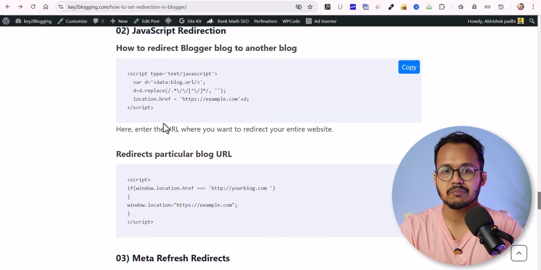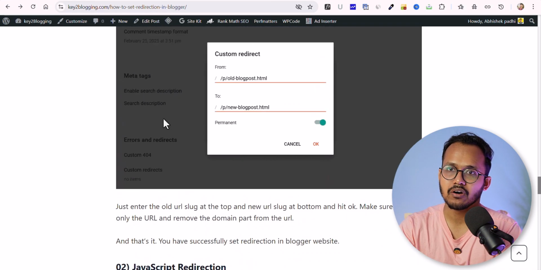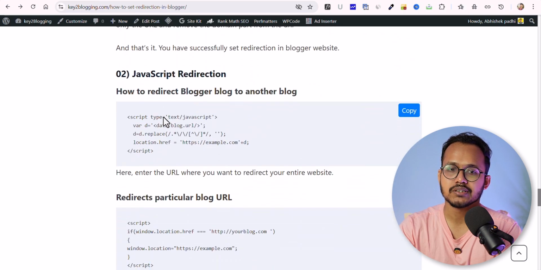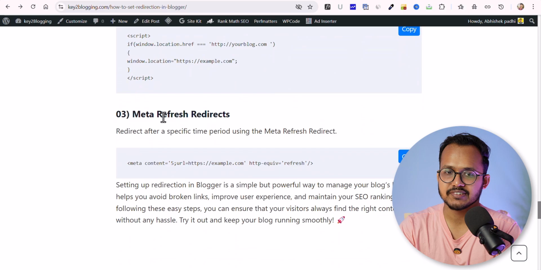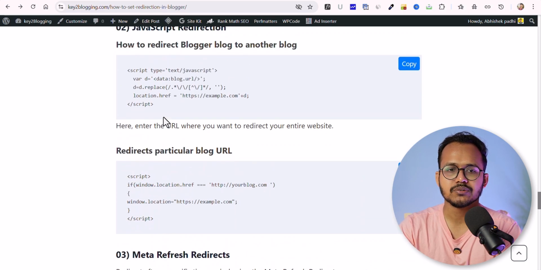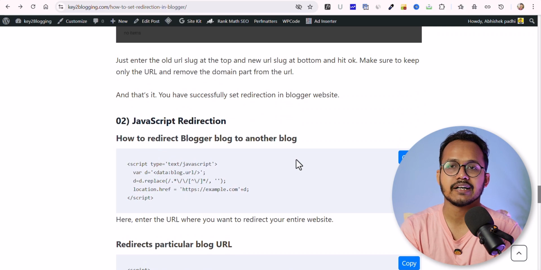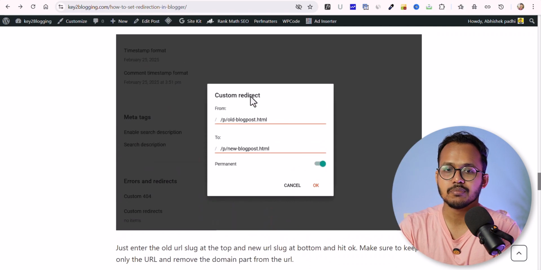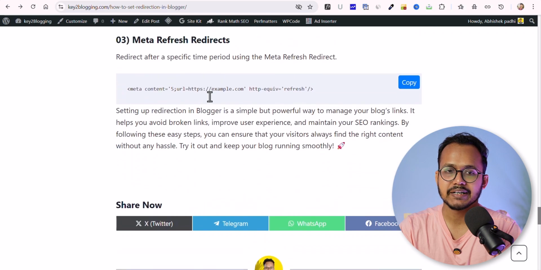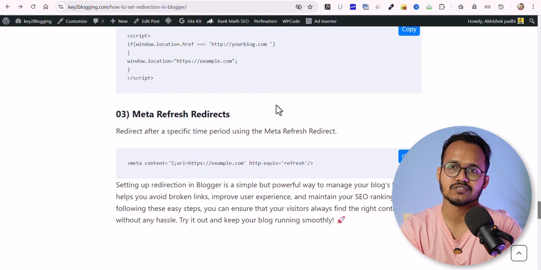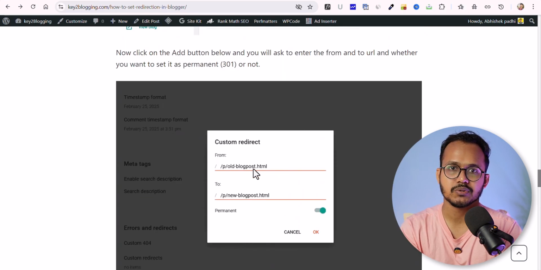So this is how you can implement redirection. Either you can use the Blogger default settings to set redirection, you can use JavaScript redirection, or you can use meta refresh redirection. But I recommend you to use the JavaScript redirection only when it is necessary. Otherwise, try to keep the Blogger URL redirection method, because this is a server-side redirection. But JavaScript redirection and meta refresh redirection are client-side redirections. So they will implement the redirection once the website is loaded by the browser. But this redirection is implemented from the server, so it will redirect users from the server side.